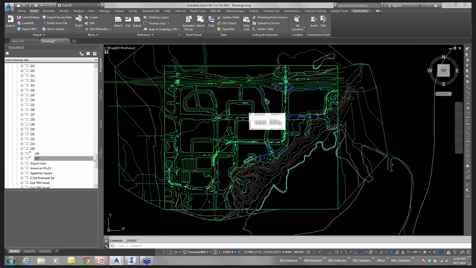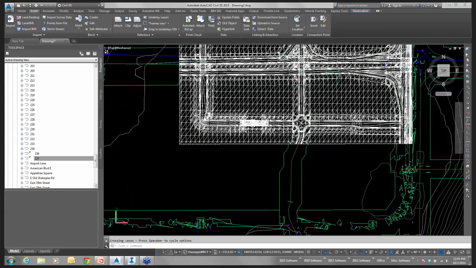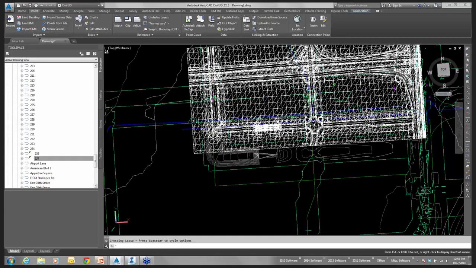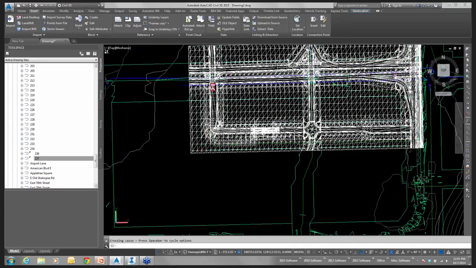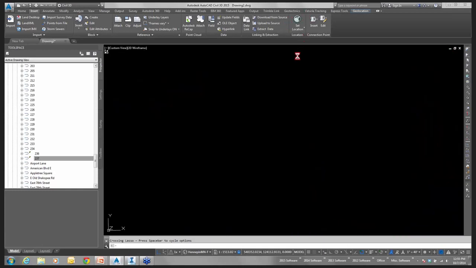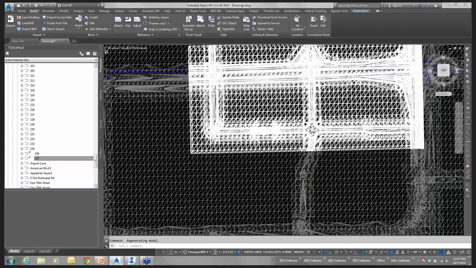And there is my FBX model right on top of civil. All my line work's down at 0, 0, as it normally should, but there is my FBX. I can then use vehicle tracking to test out this curve, run my vehicle on there.